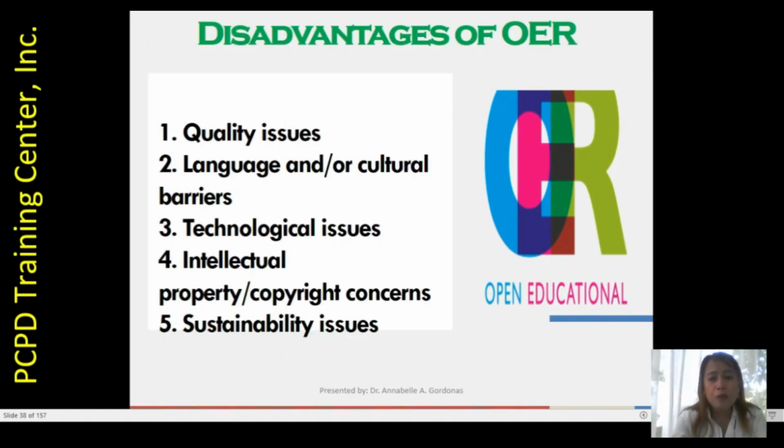However, it also serves disadvantages. The first one is quality issues because anyone could post, anyone could modify and enhance a particular OER. So we are questioning here on how a particular teacher has been establishing the mantra of quality culture.